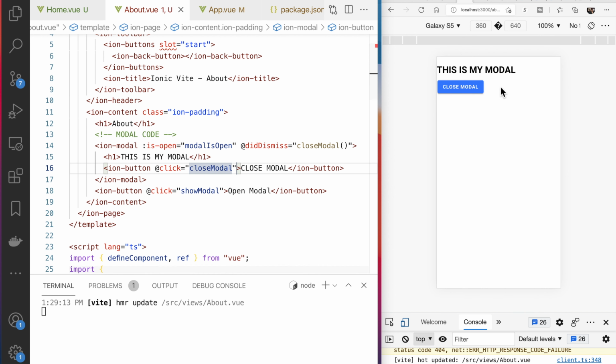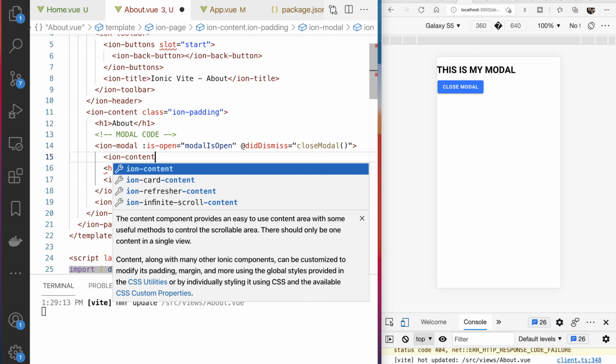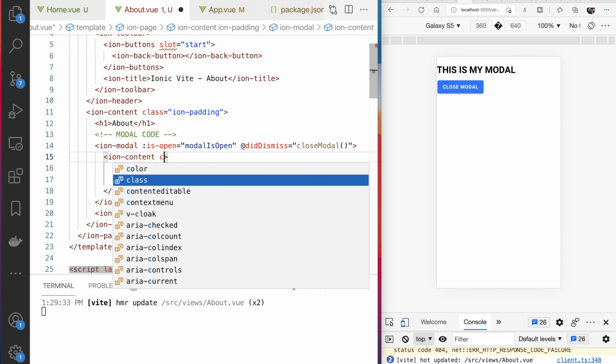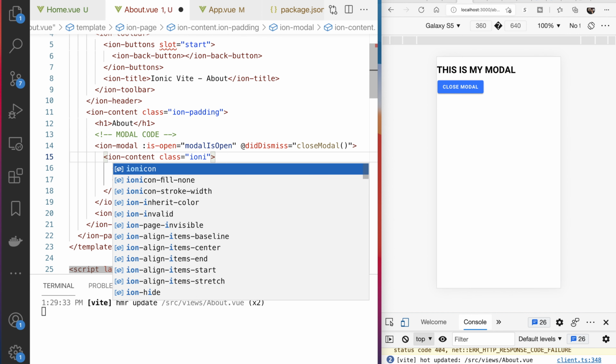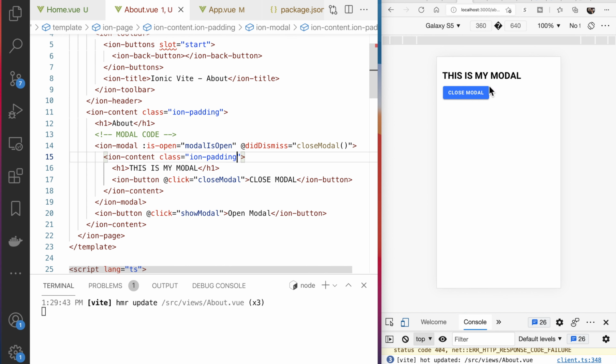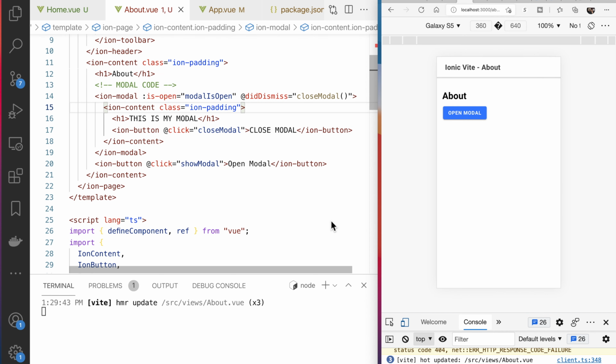Okay, did you see how quickly that reloaded? That is, to me, totally mind-blowing, how quickly that happened. Let's see, can I add another ion content in the same page? So ion content, wrap this in a content, and then add my class, ion padding. Once again, did you see how quickly that refreshed that page? All right, so now we have our open modal, close modal. That's pretty awesome. That's a nice Ionic component, and we see how we added to it.